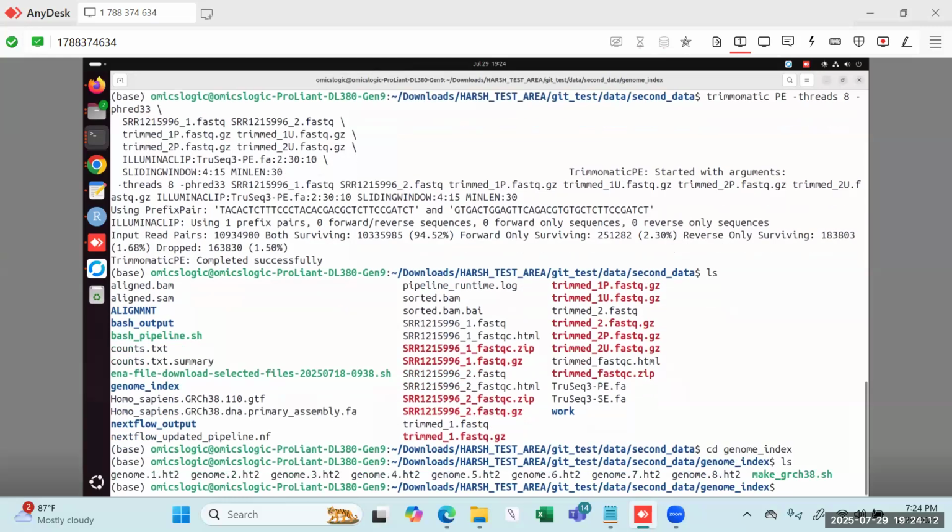Okay. So it is going to contain something like this, .ht2, .ht, genome 1, 2, 3. So these are different files, and make a grch38.sh file. So these are the files that you can directly fetch, and then you can have it in your system for HiSat2 to directly work with them.